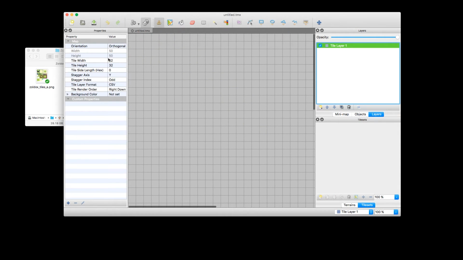Over here you have some properties. You can change everything that we just talked about except for the width of the actual map editor for some reason. Over here is layers, and down in the bottom right is where our tile sets are going to go.